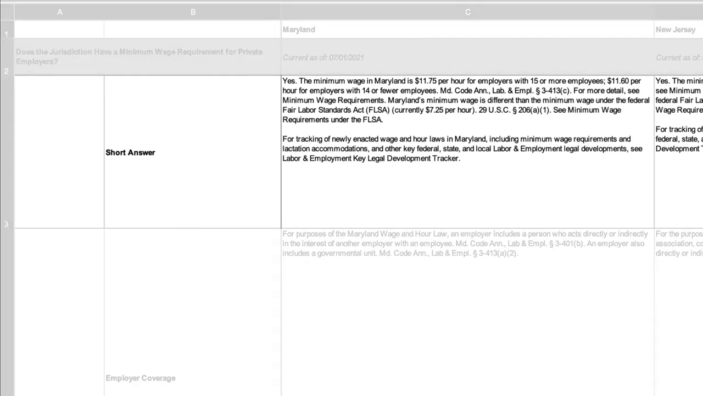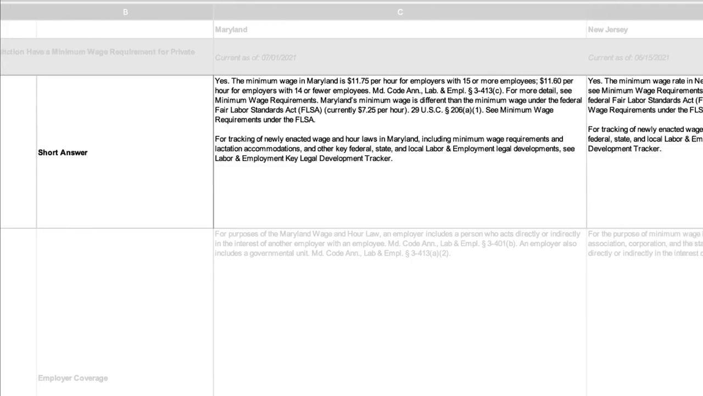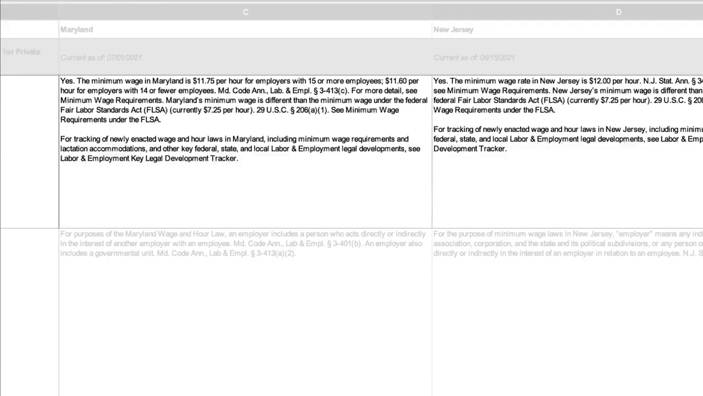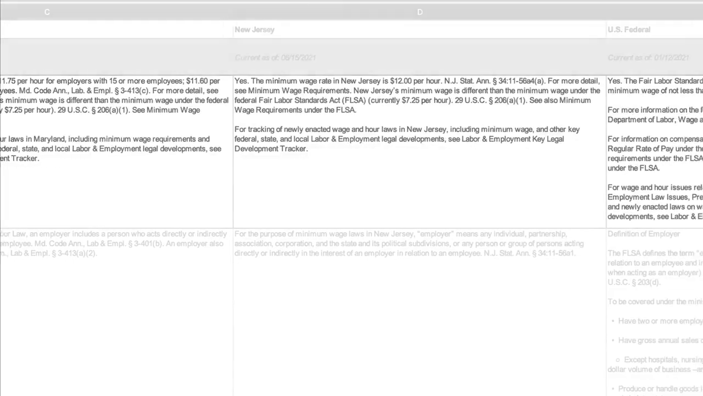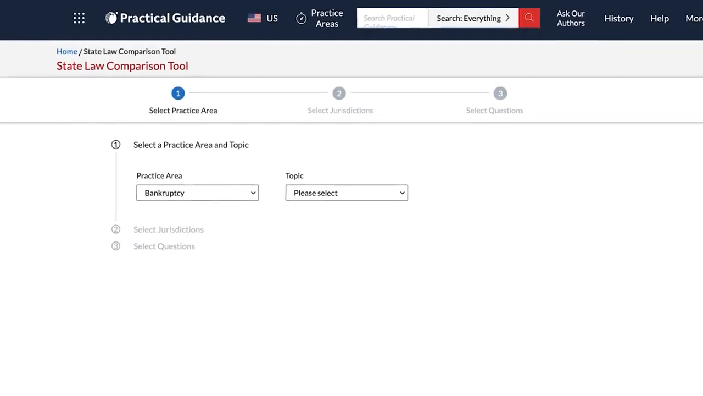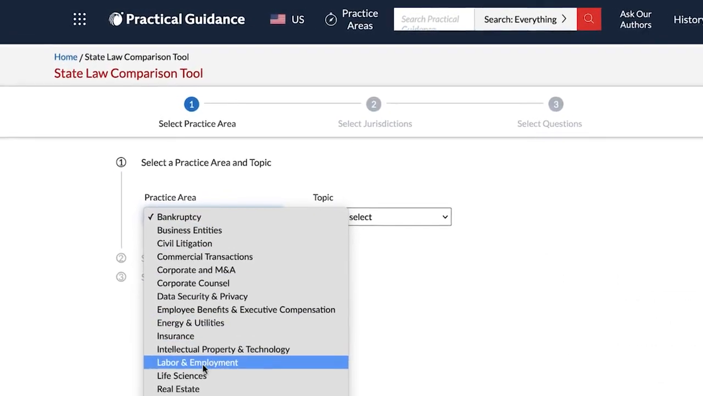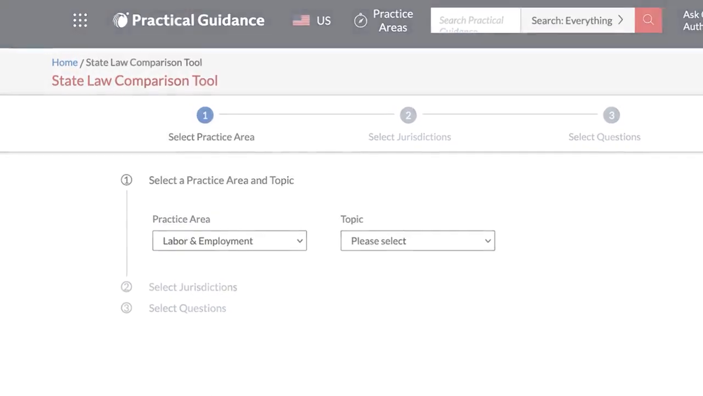You'll also notice we provide short summary answers for each question we address in the State Law Comparison tool, so that you can quickly assess key information on state laws. The State Law Comparison tool provides the best and most efficient way to compare laws across multiple jurisdictions.